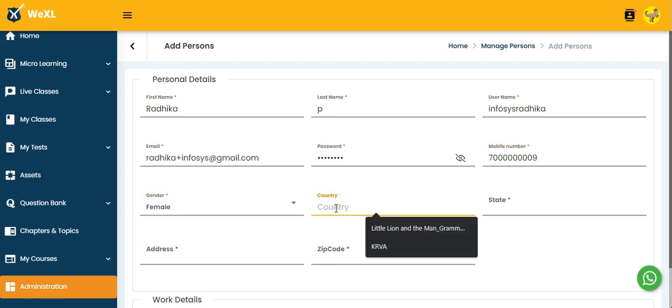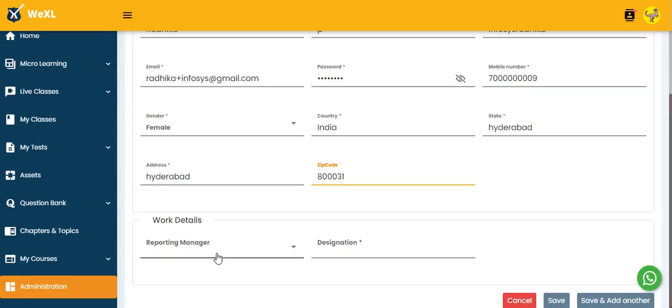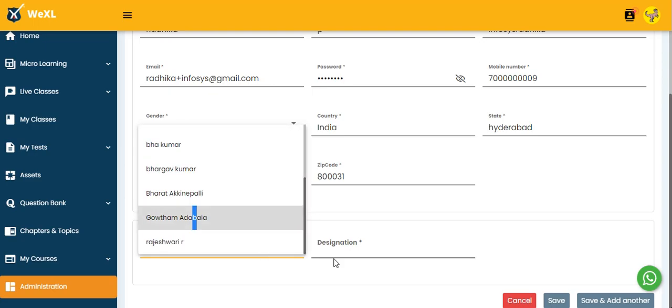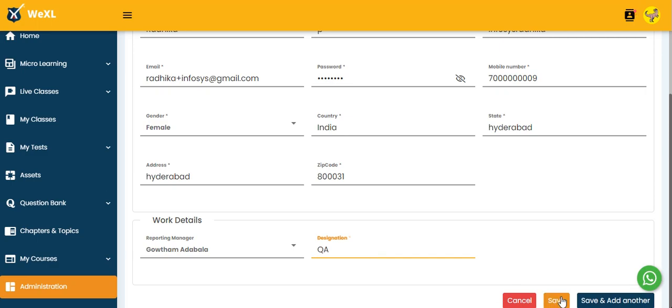Gender, give the country name, state, just select the reporting manager here and give the designation and finally click on the save button.